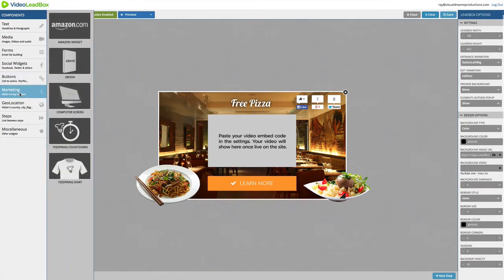Then, of course, we got some marketing options. Now, this, of course, is an upgrade. So the upgraded version will have an Amazon widget, an ebook creator, same thing for a computer screen, Teespring countdowns, and a Teespring shirt. So you can do all of these things in here.